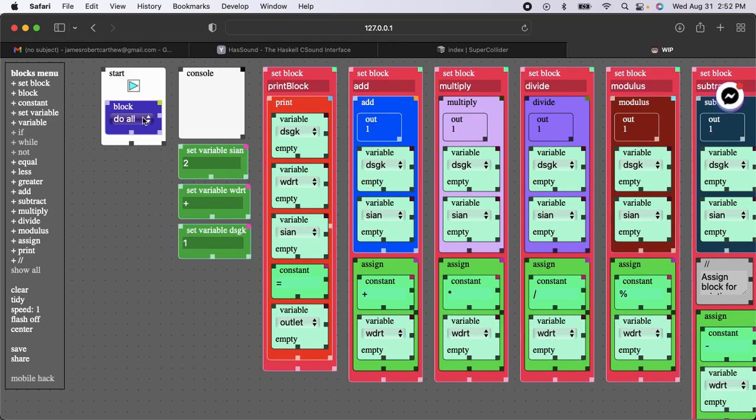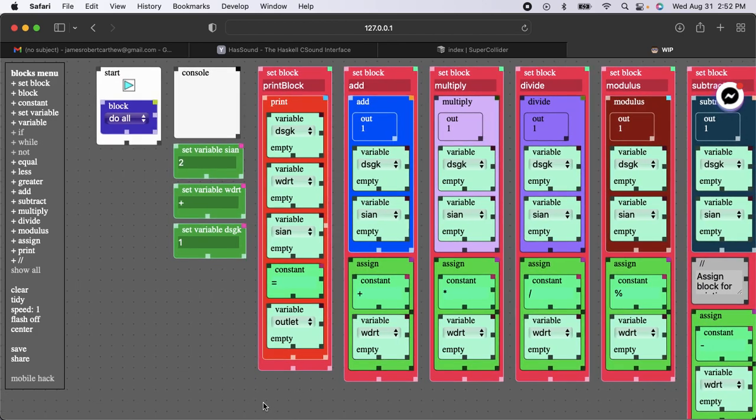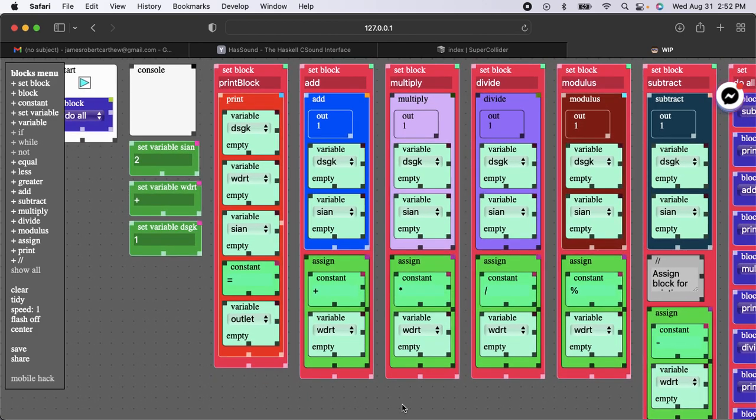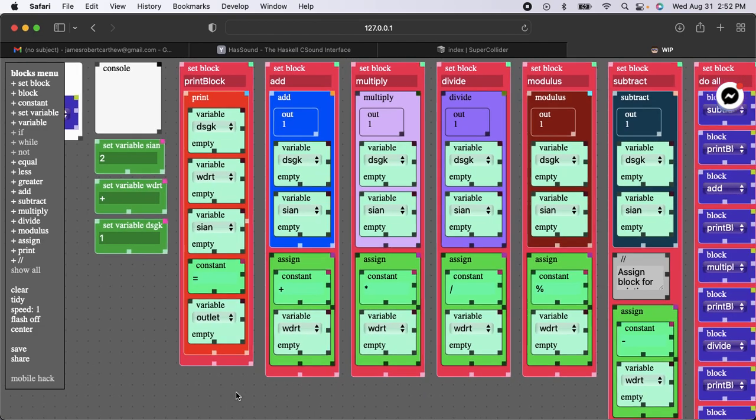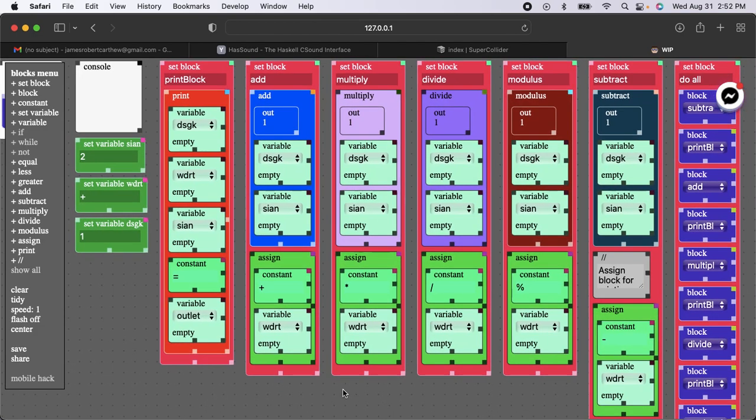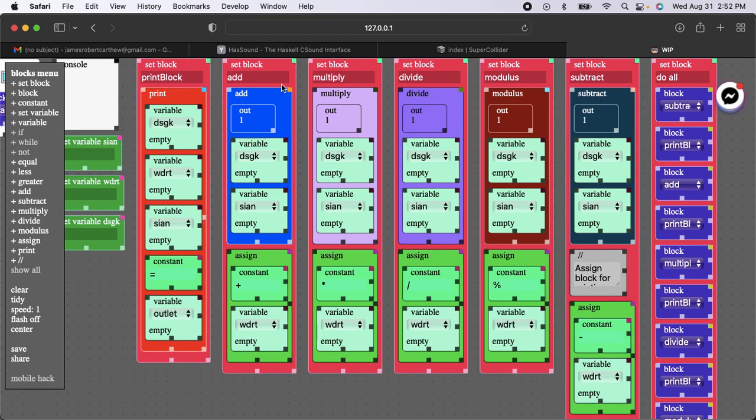What is interesting about this is that we have all of these blocks that are describing processes and then printing their outputs. And then we have this do all block, which just goes through and calls every other block. Inside these blocks, let's have a look at the add block. We have an add function, so it's going to go through and add any arguments to it. Inside of the multiply, it'll multiply.